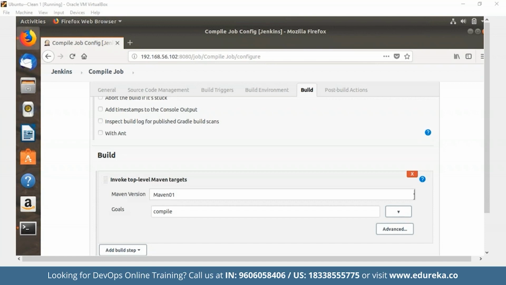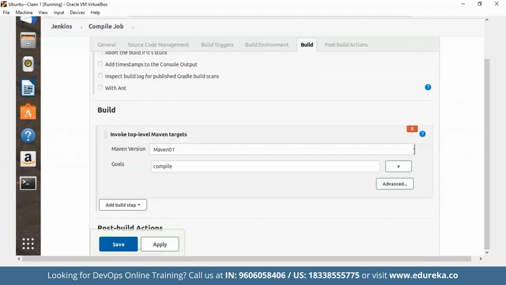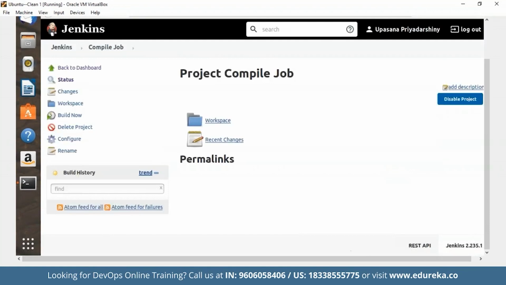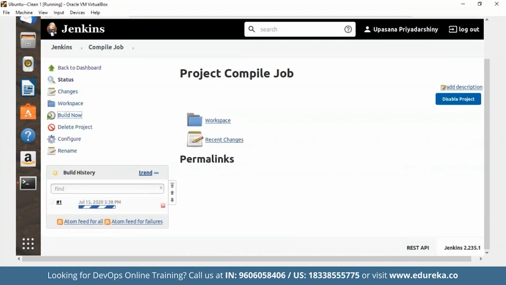So this will trigger the compile build phase of Maven. What I'm going to do is apply this and save it. Now, to trigger the build, all you have to do is click on this Build Now option. Here at the bottom, you can see this little silver ball, which shows that your job is in progress. Once your job is done, it's going to turn blue, like the installation job looked when we had installed the HTML Publisher plugin.